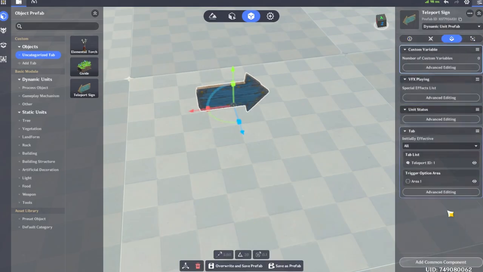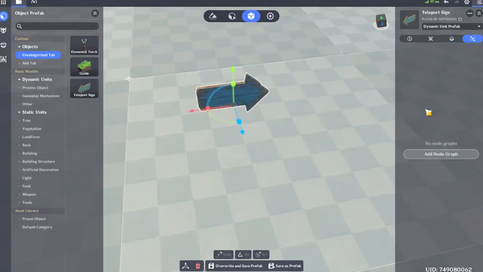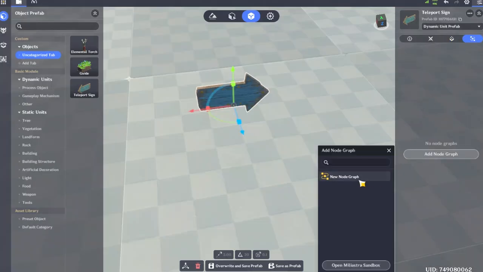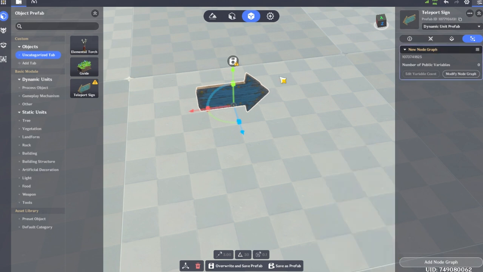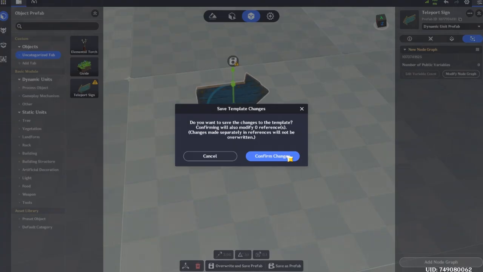And we're going to go into the node graphs. That is over here. We have the node graphs. And we're going to add node graph, add that graph we just made. And that is going to basically link the node graph we just made and this prefab that we were working with right now. And we're going to save that once more.